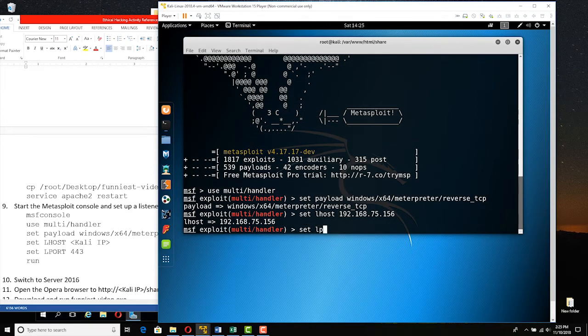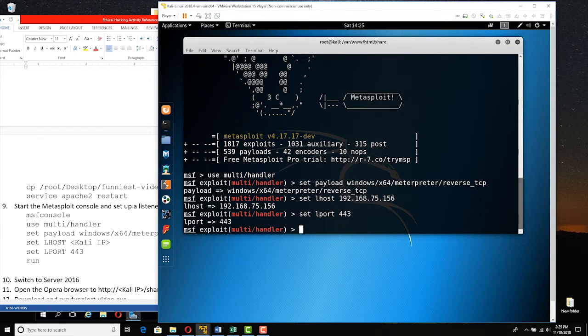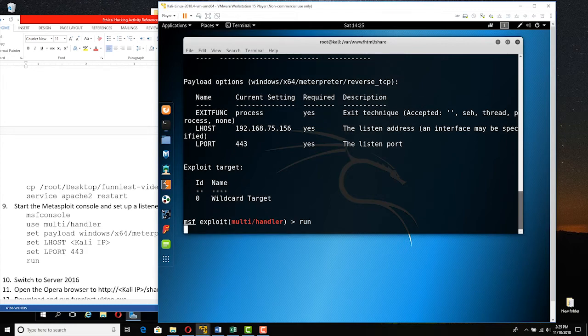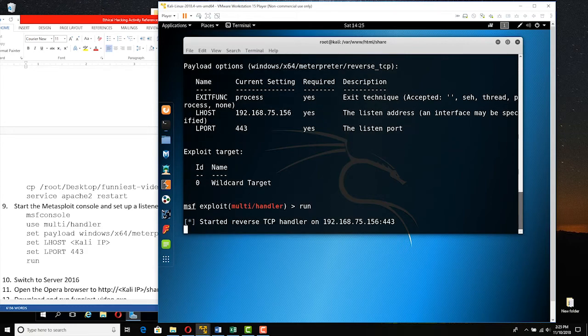Set the listener port to 443. Now, when the victim first opens the browser to get the malicious payload, they're using port 80, which any outbound firewall should permit. And then when they make the next connection from the malicious payload, they're coming to 443, which again, any outbound firewall should permit. So show options, we should be good. There's nothing here that requires something that doesn't already have something. Run. Okay, so the handler is ready and waiting.